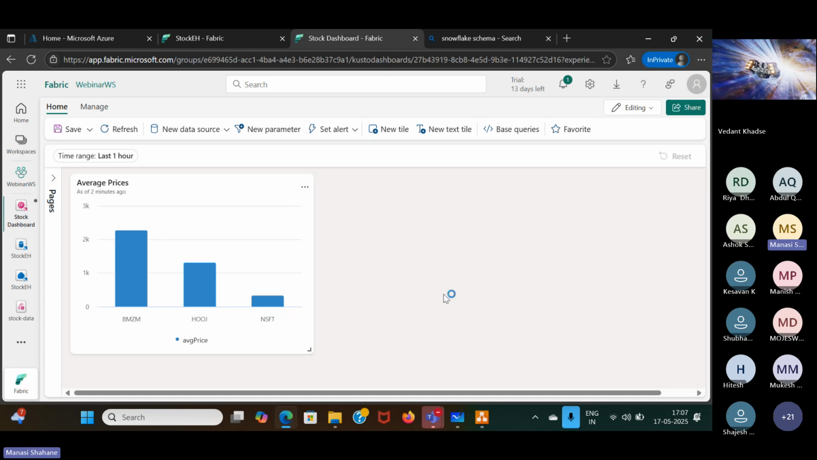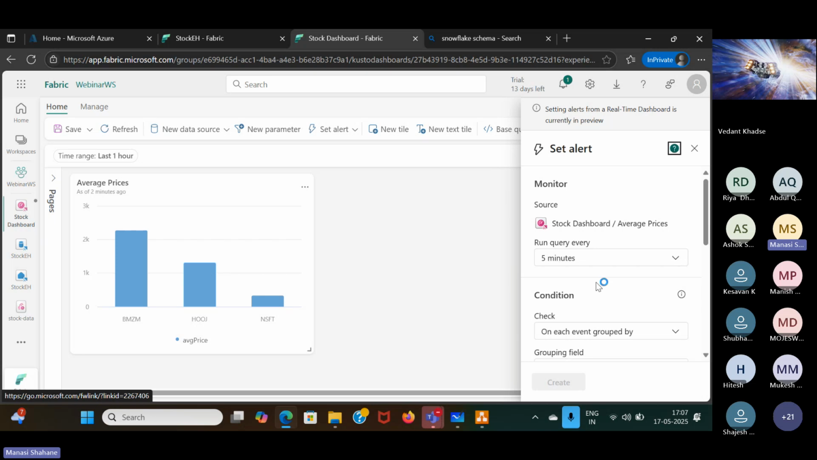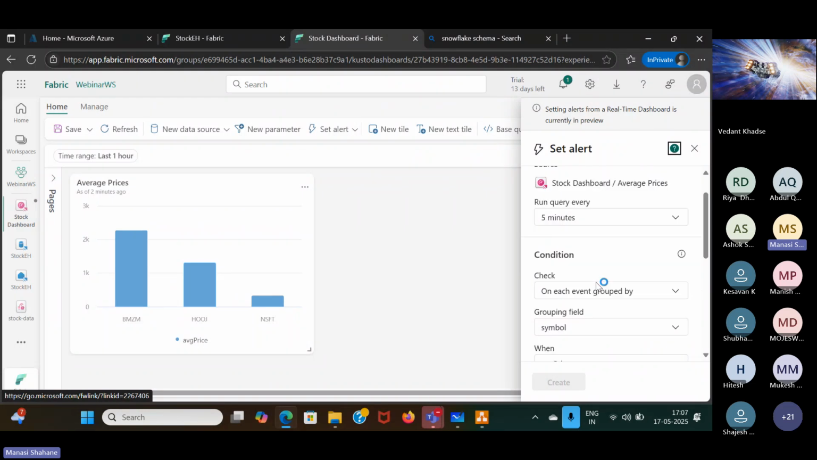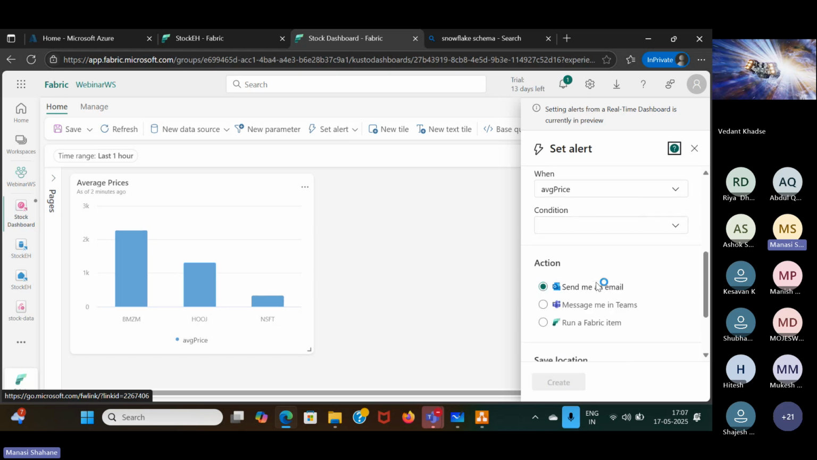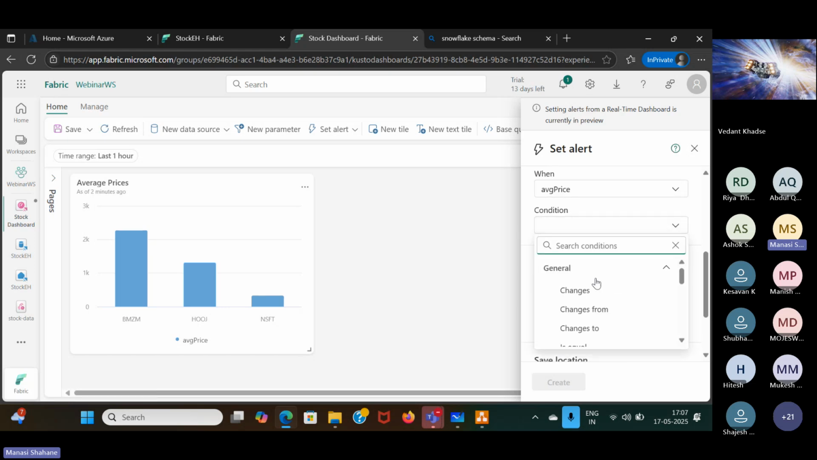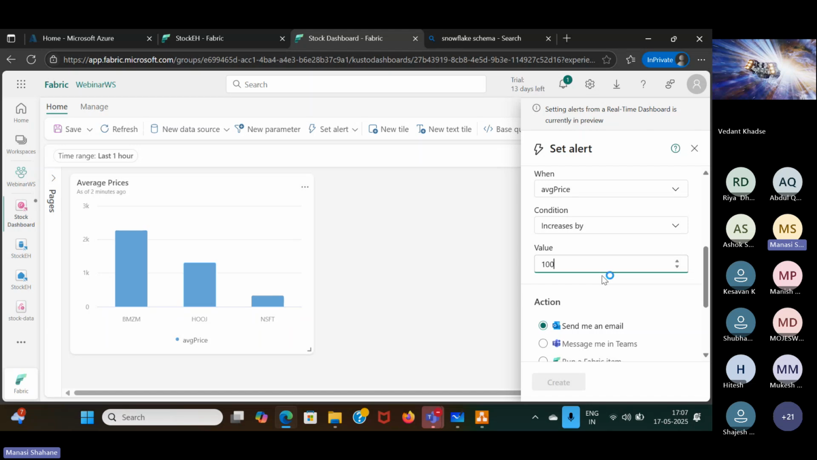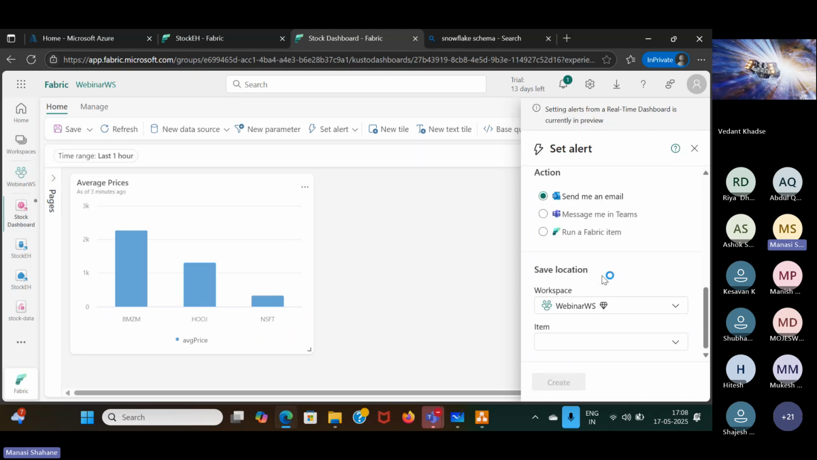I want to get some name. I want to see the data. So over here, I can create an alert. So I'll just select this. I'll select the average prices. And I will say every 5 minutes, run this query that is running. So I told you when we created this dashboard, we want the query, only on the query we can visualize it. So run this query every 5 minutes. And whenever you find that the average price has increased by a certain value, specify that value here, which is 100, and send an alert to me.